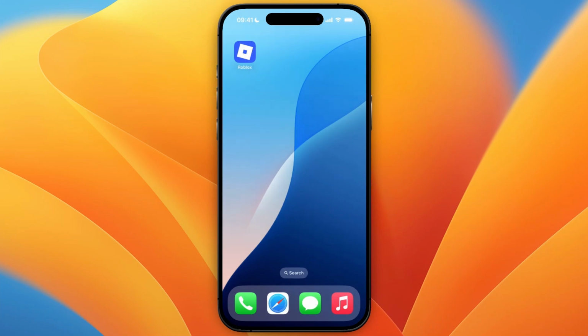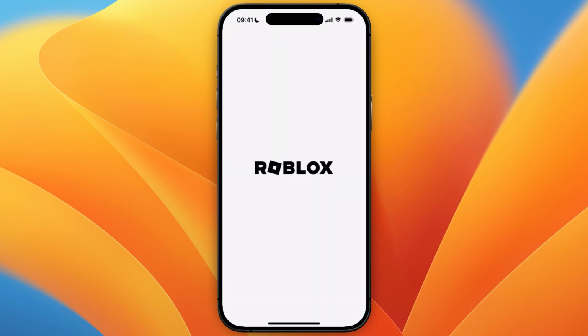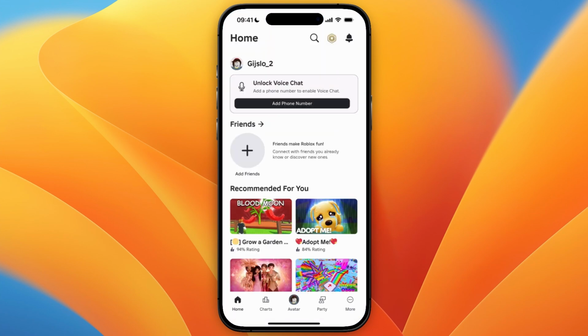In this video, I'll show you how to buy Robux on iPhone. So to do this, what you want to do is on your iPhone, just open up the Roblox app. And from there in the top right, you want to go and click on the Robux icon, which is between the search icon and bell icon.